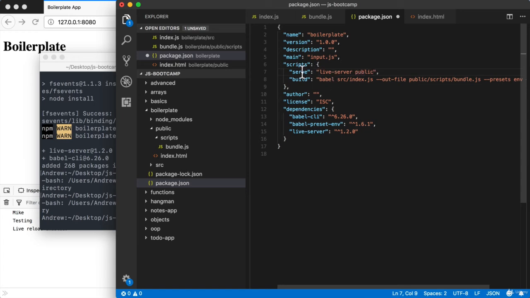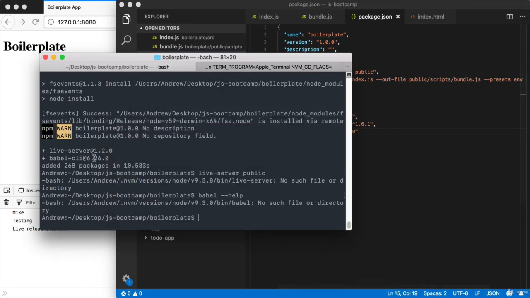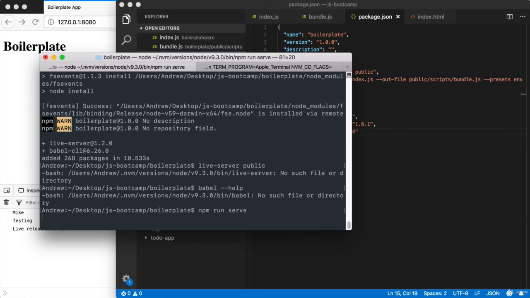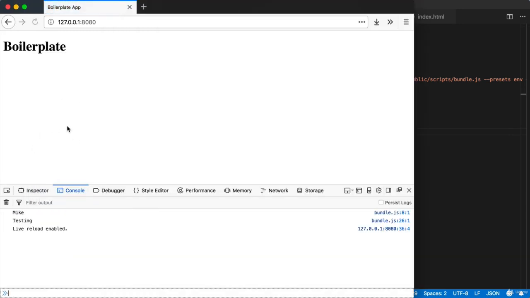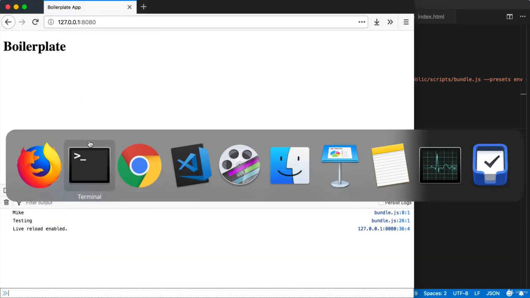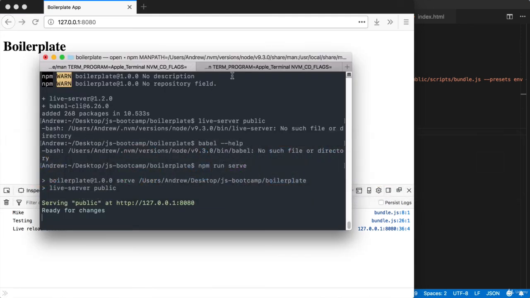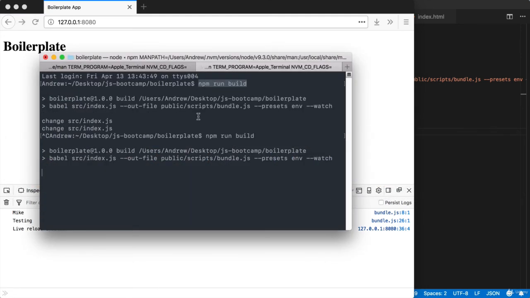Now we have another script for serving. It uses live server and it uses the local dependency. Over here inside of the terminal, we can now run that script. That's npm run serve. This is going to use the locally installed version of live server. We can see the server is up and running, and I can refresh things in the background, and we can see the page is indeed still live. Our changes are going to be taken into effect because we have Babel running in the other tab as well.